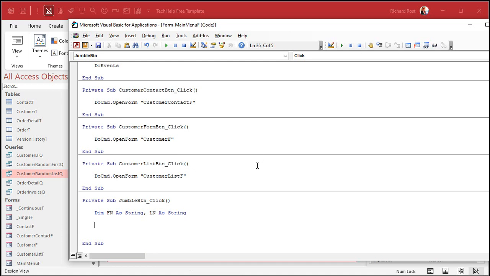All right, so fn is going to be equal to DLOOKUP. What are we looking up? First name. From where are we getting it? The customer random first queue that we just built, and that's all. We don't need any parameters or any criteria there because that query only returns one record, right? We don't have to DMax and look up stuff and figure. No, we're just relying on the query itself to give me one record.